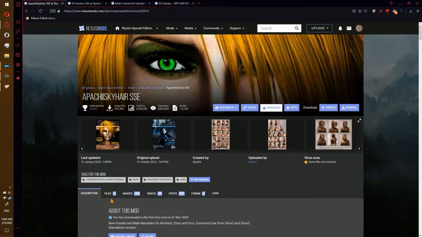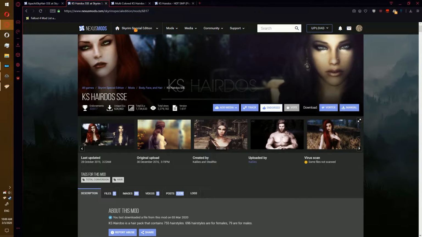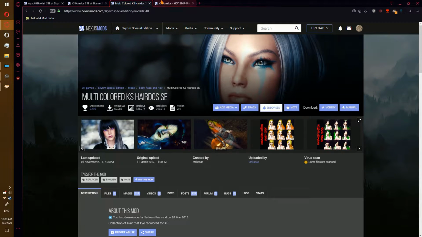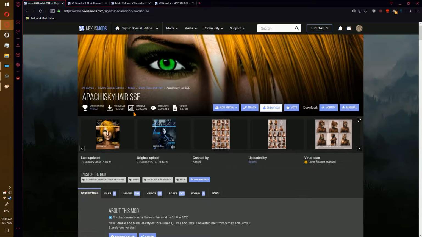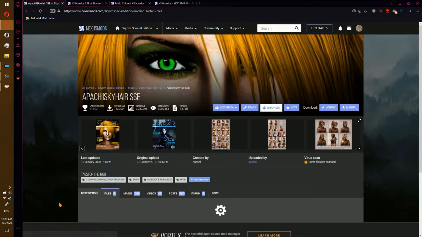Here we are once again with day 18. So today we're going to be doing a few hair mods: Apache Sky Hair, KS Hairdos, Multicolor KS Hairdos, and KS Hairdos SMP. So go ahead and first start with Apache Sky Hair.